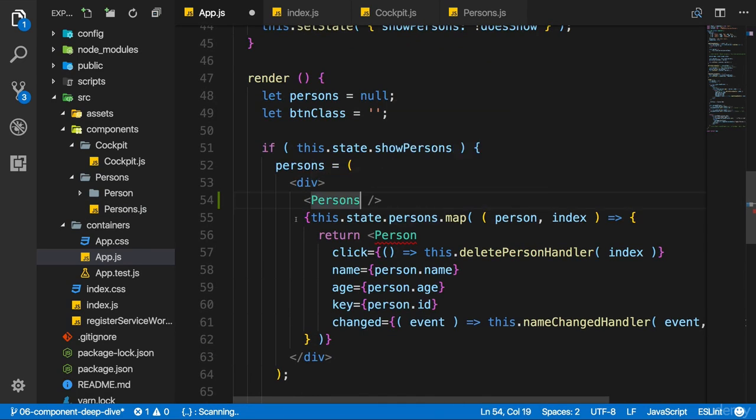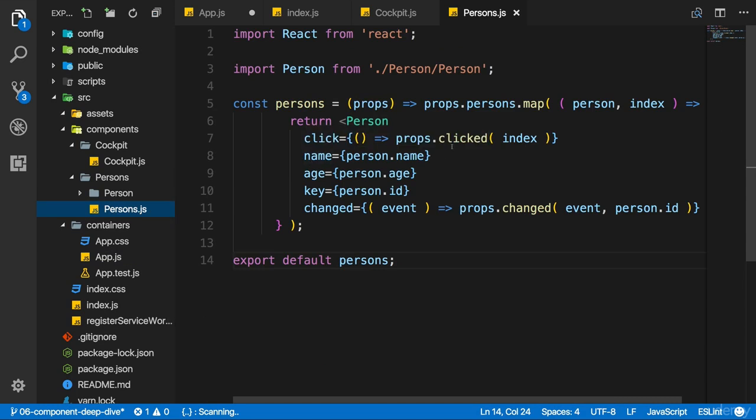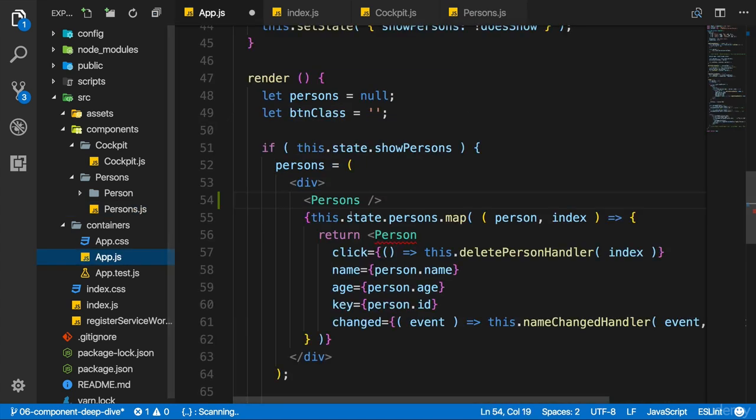And now we need to pass 3 pieces of information to that component. The 3 props we're using: the persons prop, the clicked prop, and the changed prop. These are the 3 props we're accessing. Person name, age, and key, that doesn't really matter because that is the individual person from the persons array we're looping through. So we only need props, persons, clicked, and changed. Back in app.js, we should pass that.